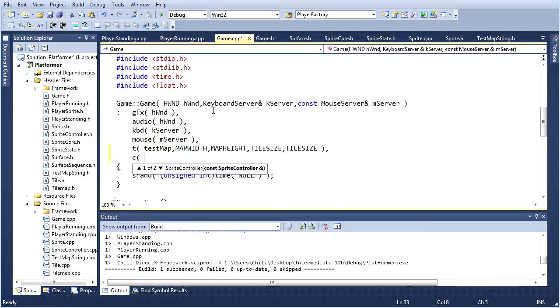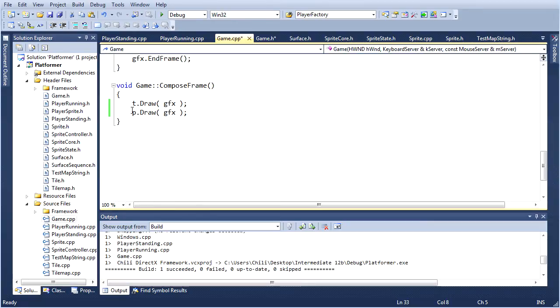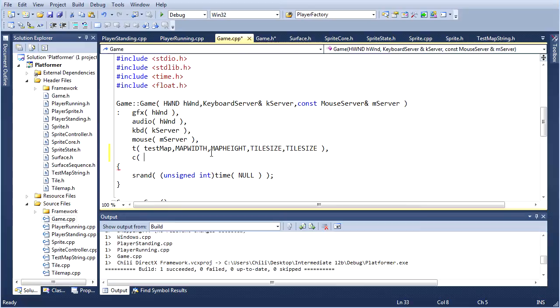Controller. So we want T. Why did I name it T again? I don't even know. That's not what I named it, is it? P. Right, P. Because P isn't in here. That's why it messed me up. And keyboard. KBD. There we go. So here we have the controller all set up.